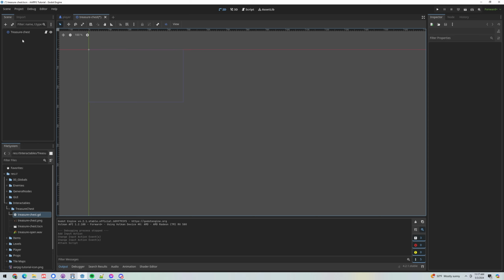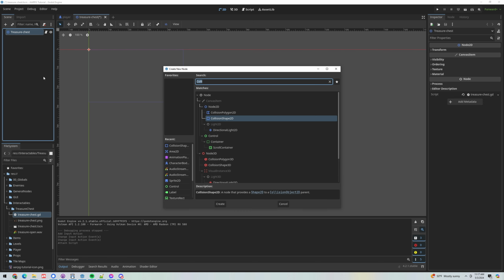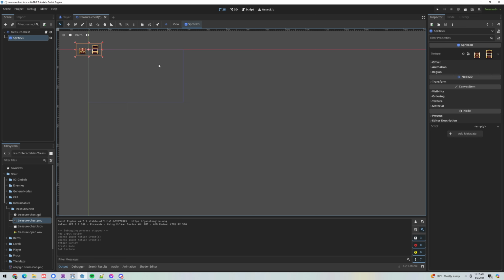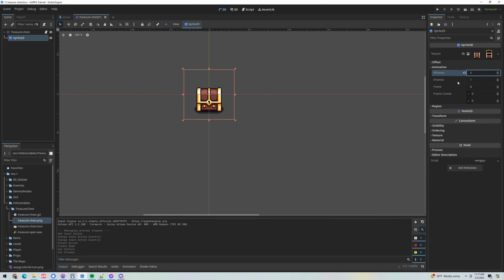Okay, let's set up all the nodes that we're going to need in our treasure chest. We're going to leave the root node as just a node 2D, and then we'll just add all the required things underneath it. So first let's add our sprite 2D. So this will display, obviously, our treasure chest texture. There we go, looking good. And this only has 2 frames. If yours has more, then you can adjust that appropriately.